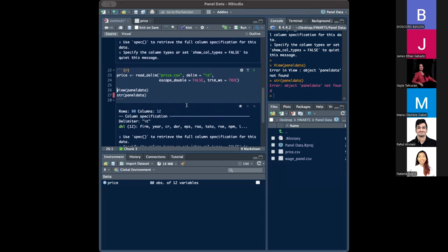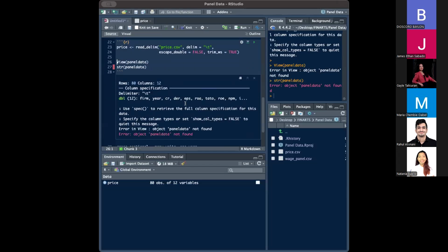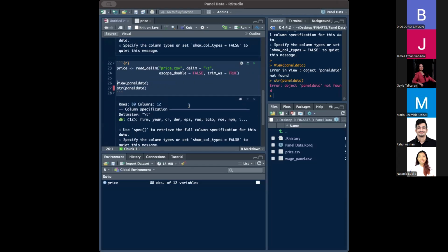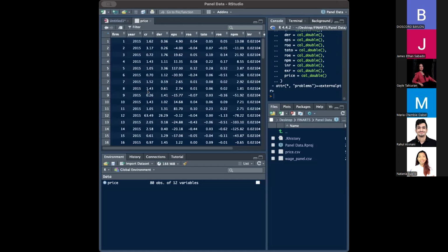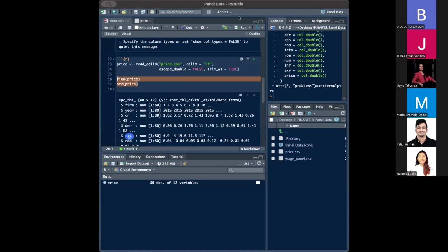What's row 23? We created the object called price, right? Yes, sir. So you have to replace that panel data, view price. It should be view price, because you don't have that object panel data. Okay, run that please, and then also your structure there. Okay, there you go. Thank you, sir. Thank you, James.